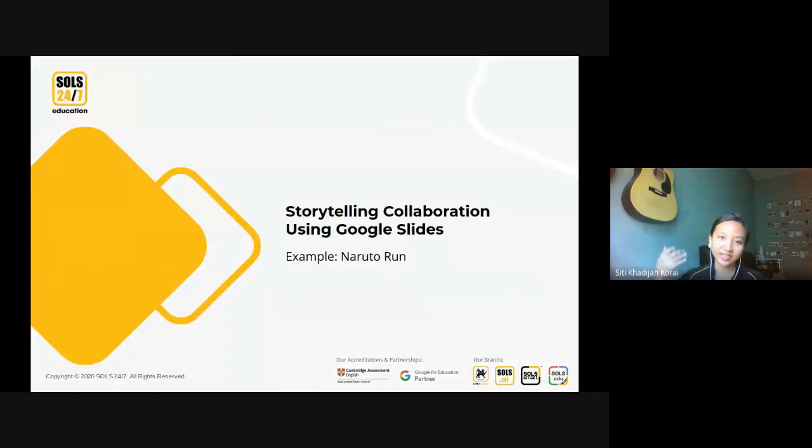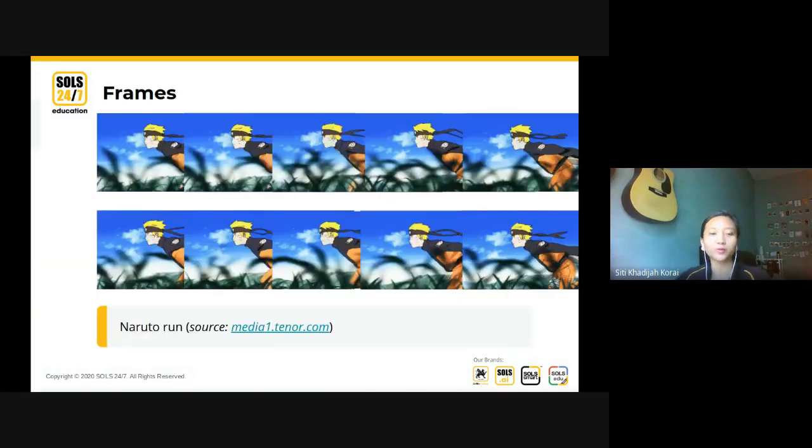Okay, so this is an example. Just to show you, I have a Naruto run. For the frame, remember, the frame will be images. So here is just an example of a frame. You can also have your sprite, which is your character, move from one side to another direction.